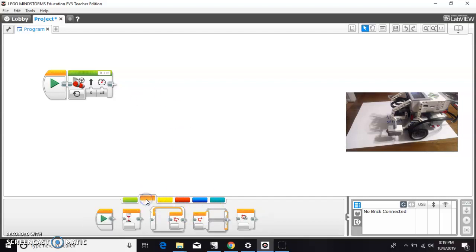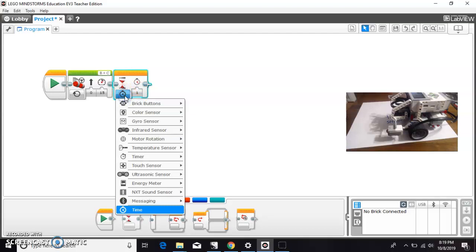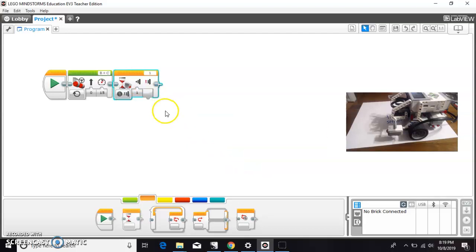But then over here in the orange section, you can say wait. And instead of waiting 1 second, we're going to wait until the touch sensor is pressed in. Now in this menu you have 0 is released, 1 is pressed, and 2 is pressed and released, or bumped. And we're going to do 1.